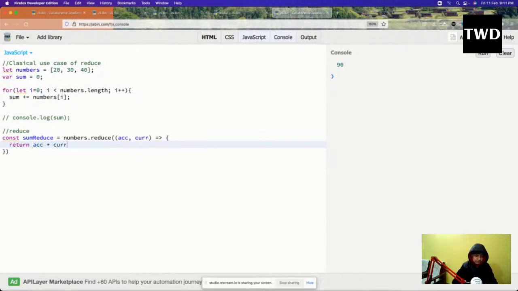I'm going to return this thing, but one more thing is that it has got a second value, like this 0 is there. So what is 0? Let me see whether it is working or not. So console dot log of sum reduce I'm going to do, and if I clear it, it's giving me 90. But how is it giving me 90? That is a very important thing to understand in reduce.